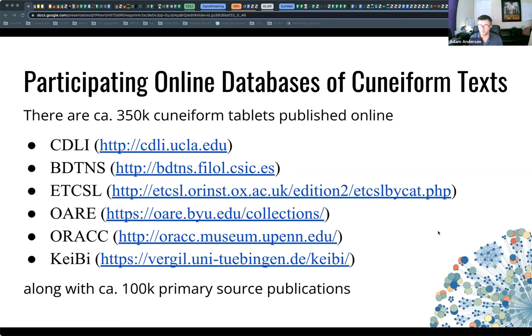So there's a wealth of cuneiform data, believe it or not, online. Along with all of the primary sources and secondary sources that are being indexed and cataloged. So there's a number of different features of these databases that we intend to include in this ontology.